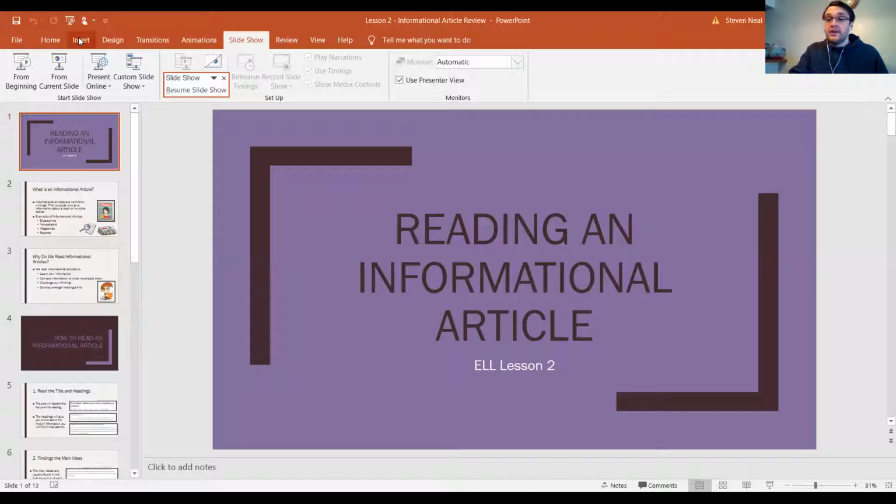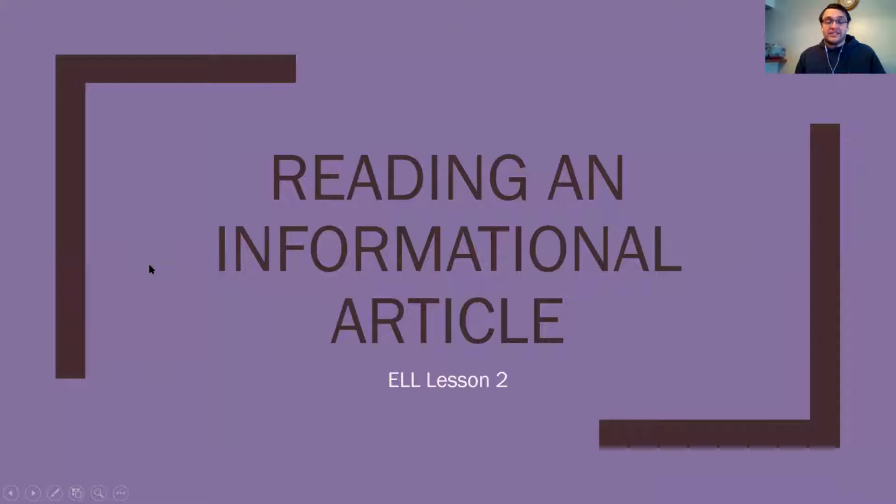Hello, ELL students. This is our second lesson for week 2 of our learning. And today is another review lesson to help us prepare for the future weeks. Today, we're going to be reviewing how to read an informational article.